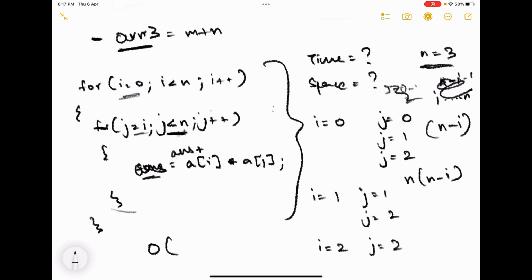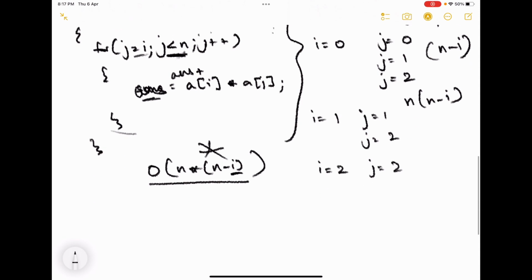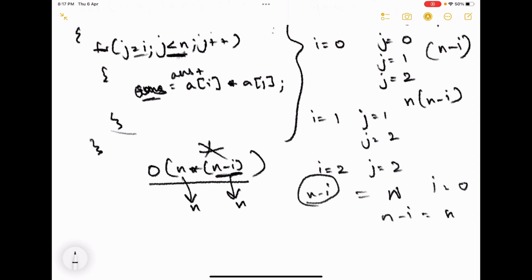So the time complexity of this, if you want to write it in a very simple form, in one way it can be this, but this is wrong. You should never consider time complexity in terms of i. So what is n minus i? The max of n minus i is possibly n, right? If i is equal to 0, n minus i is going to be equal to n. So you can consider it as n and n. So in such an algorithm, the time complexity is going to be O of n square.